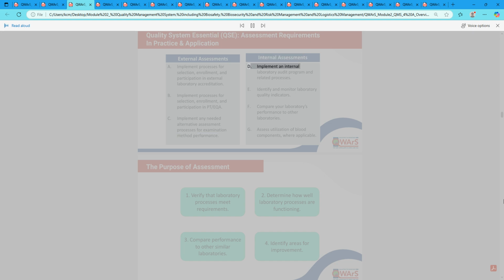Internal assessments. D. Implement an internal laboratory audit program and related processes. E. Identify and monitor laboratory quality indicators. F. Compare your laboratory's performance to other laboratories. G. Assess utilization of blood components where applicable.